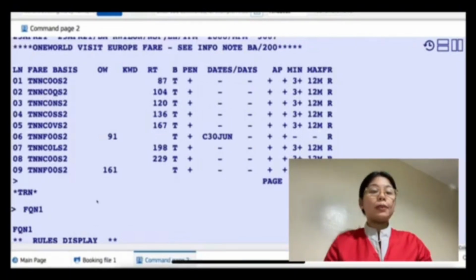Then PEN, which means penalty. So if there is a plus displayed, it means that there are penalties. Then we have the dates and days. Then AP, which stands for Advanced Purchase Requirement. Next is the minimum stay restriction and the maximum stay restriction. And the last is R for routing information.